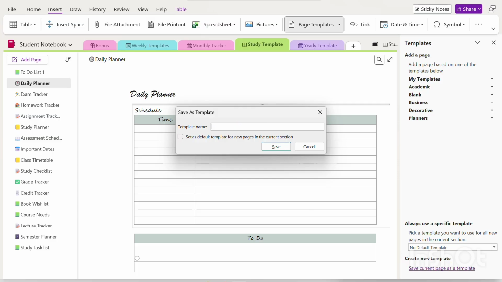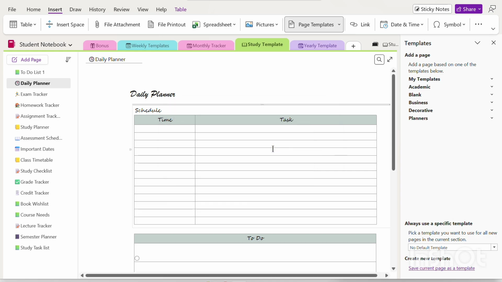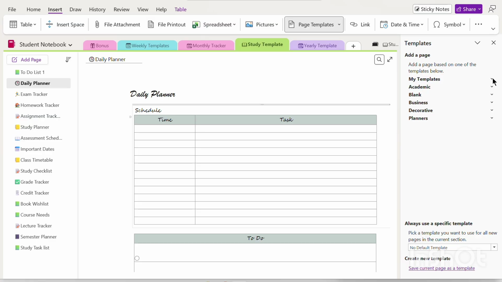So for example, I am going to give this the name my daily planner, and click on Save. If you check this option, this template will appear in all the new pages. You can check it if it's needed. Okay, once this is done, if you go into My Templates here, you can see that the template that we have added is visible here.